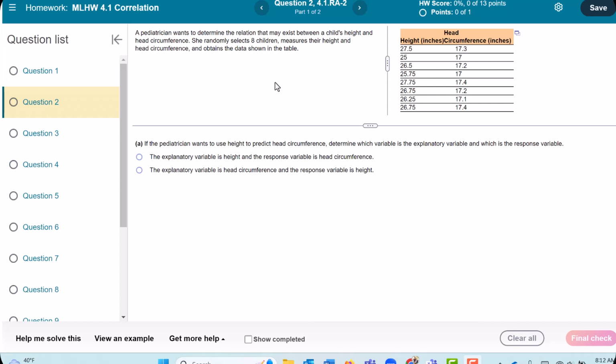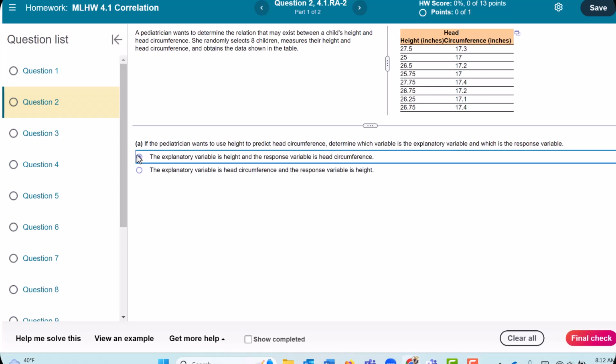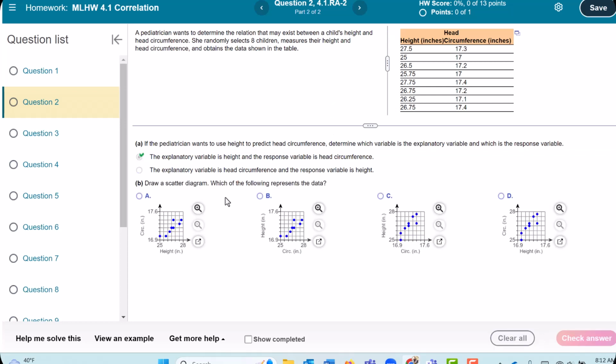So part A, if the pediatrician wants to use height to predict head circumference, determine which variable is the explanatory variable and which is the response variable. So we want height to be able to explain head circumference, so the explanatory variable is height. Response variable is head circumference. So just sort of imagine she measures the height and she can sort of predict what the head circumference is, the response variable. Now let's draw a scattergram of the data.